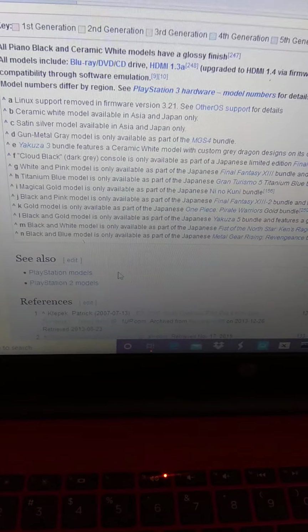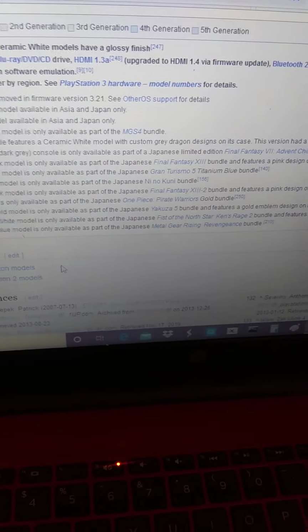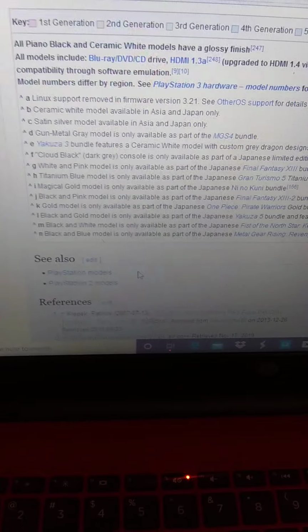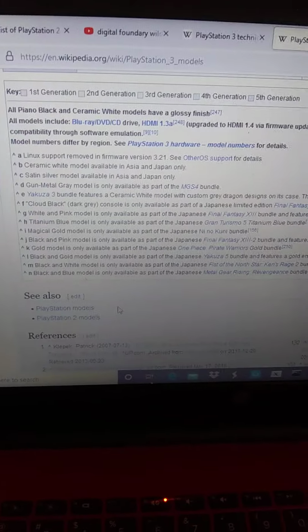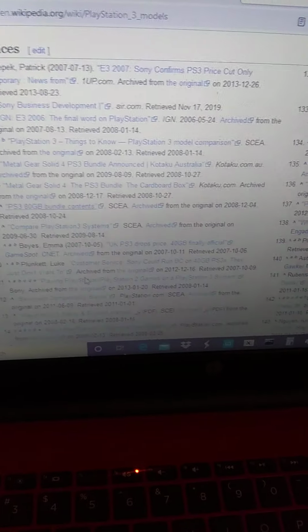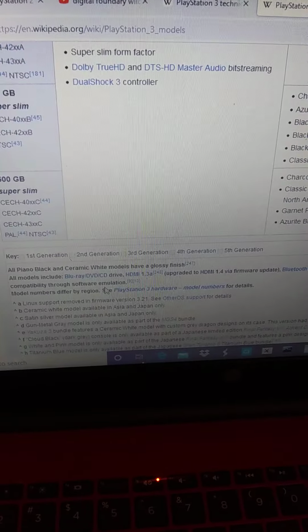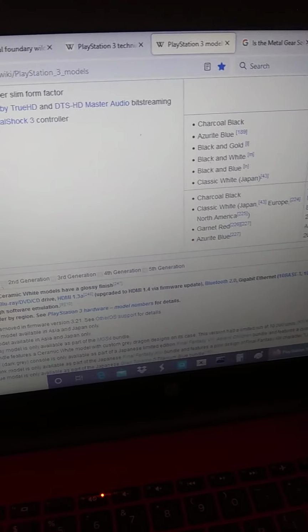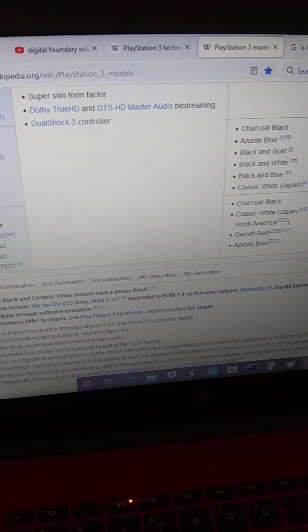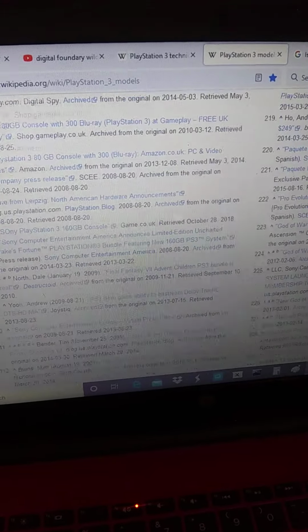And then this one says model numbers differ by region. See PlayStation 3 hardware model numbers for details. Well, we just looked at the hardware model numbers, and it doesn't mention the regions. So that's kind of a problem. And then here's a bunch of references you can click on. But yeah, it didn't mention the regions. And there's tons and tons of references on this page. But I don't feel like scrolling down for a very, very long time to get through all the references. There's loads of references. See all of them? Okay.